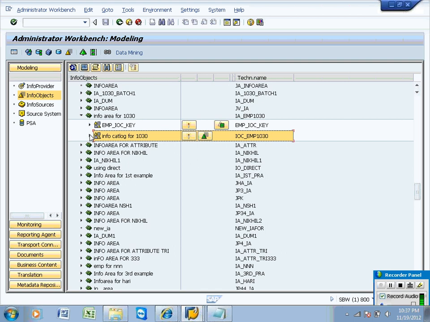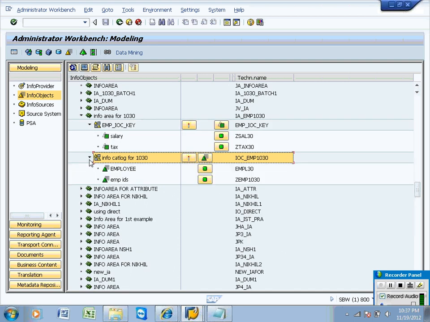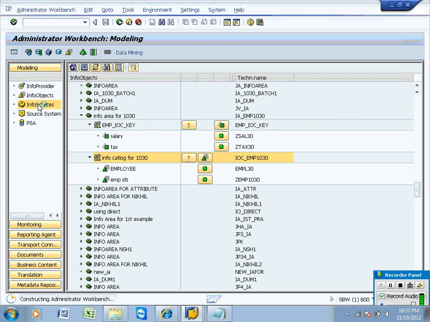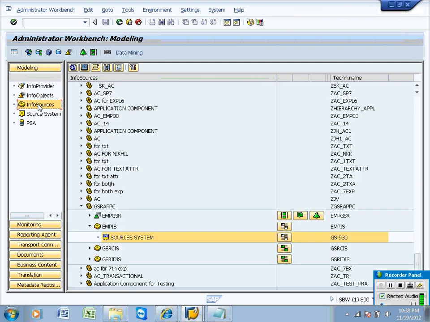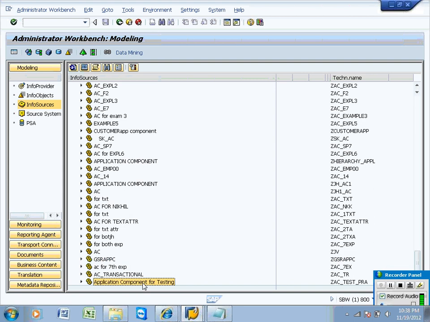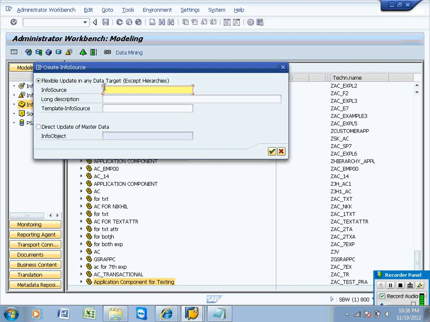Fine. So we have the info objects ready. You know how to create an info source, a flexible info source, and how to assign an info source to the data source; all these are your old points. The only new point is the creation of the ODS. Let me take one of the application components and create an info source. I am creating the GEMP party underscore info source.